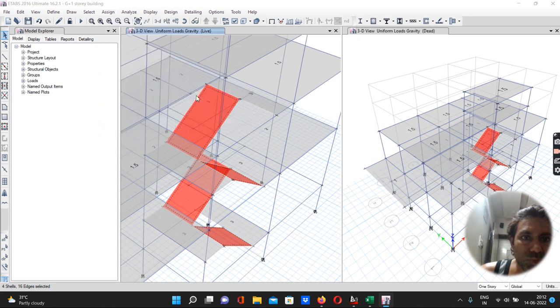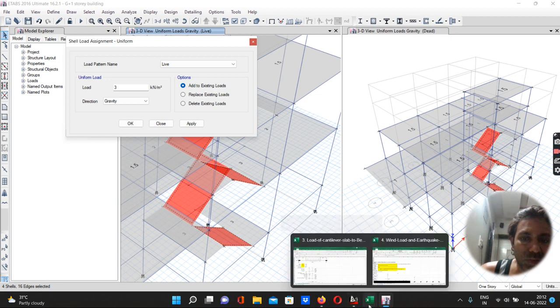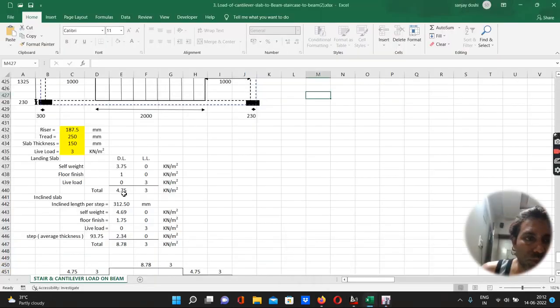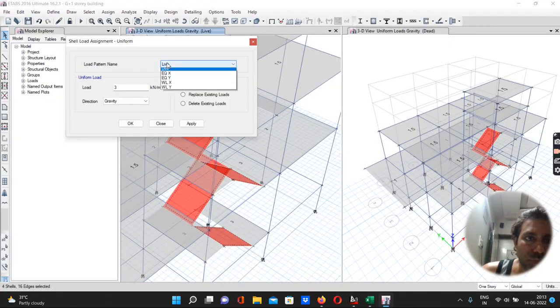Assigning shell load uniform. Inclined slab load is 1.75 floor finish and 2.34 floor finish. So 1.75 plus 2.34, dead load. Apply.